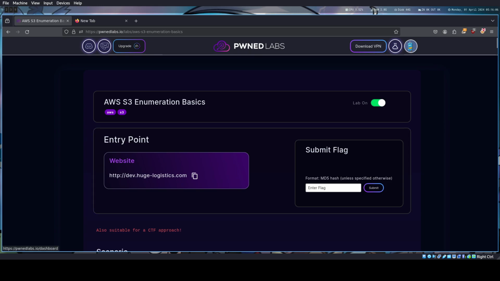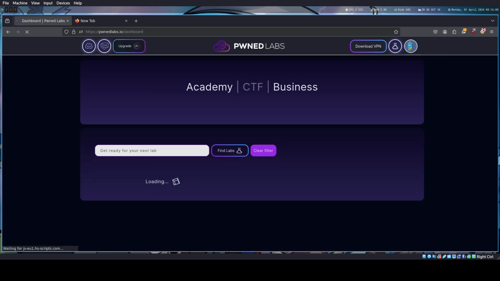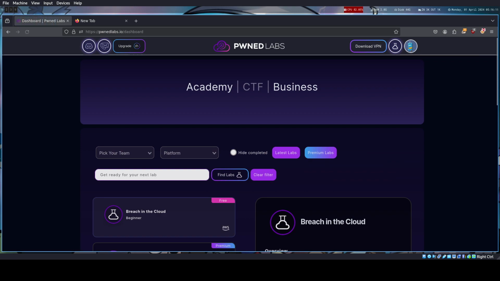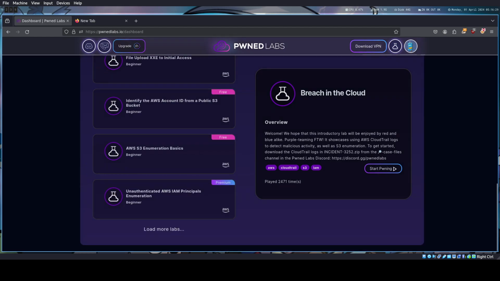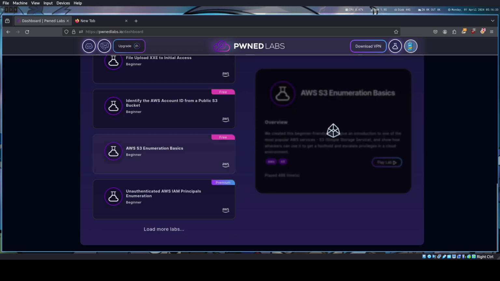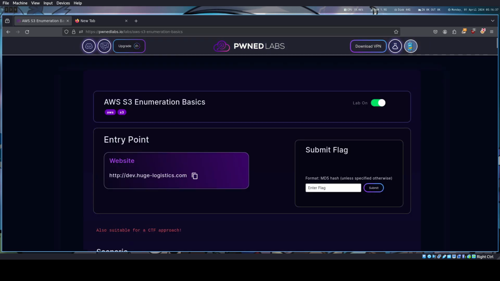Okay, so before going to the particular exercise, let me tell you how to find an exercise on this one. Just pick the team, I'm going to do that, and pick the platform, I'm going to do the AWS one. These are all premium labs, you have to pay for them, but since this one is free, I'm going to start with this one, AWS S3 enumeration basics, a beginner one. So let's play the lab first, right?